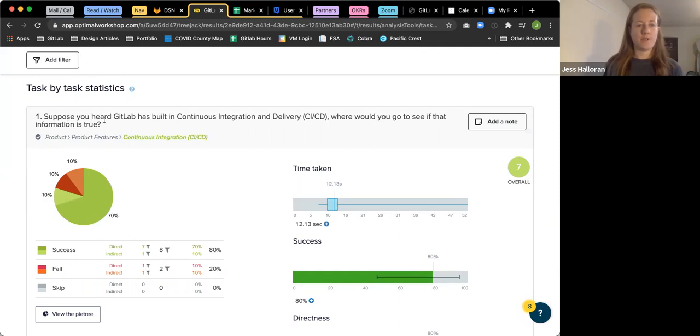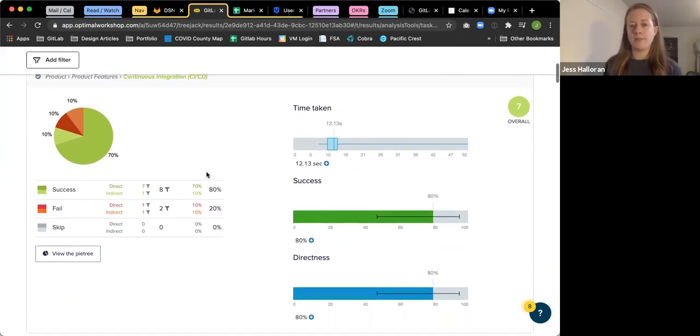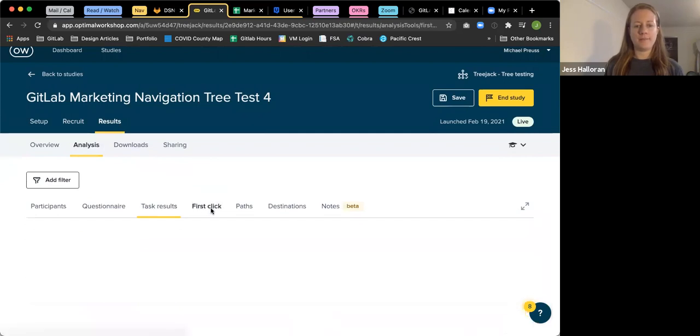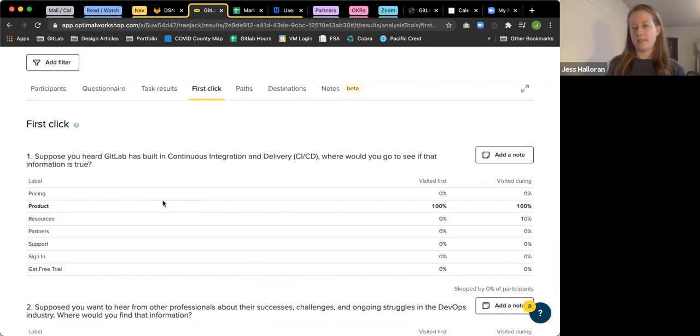So this one is, suppose you heard GitLab has built-in CI/CD. Where would you go to see if that was true? I played around with some things, so I did product features, CI/CD. In that iteration, it looks like 80% of people got it correct. Something else you can do is go to first click, and that will tell you where people initially think it's going to be.